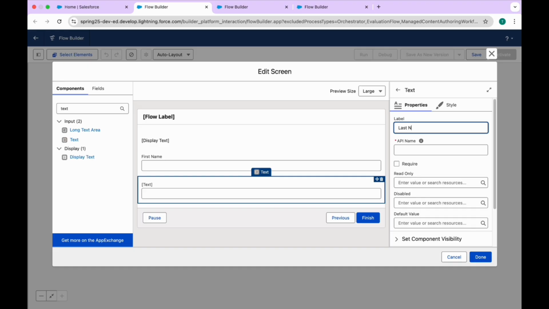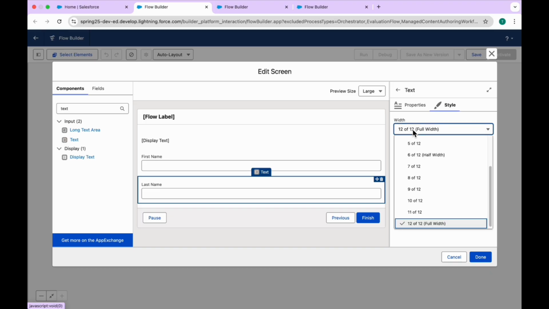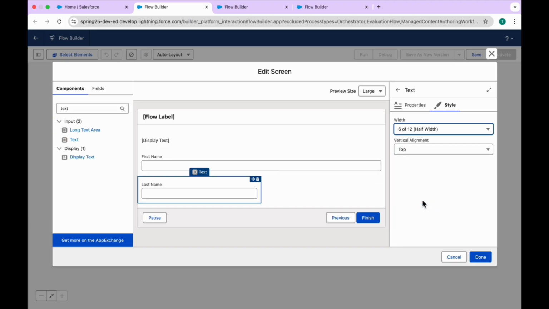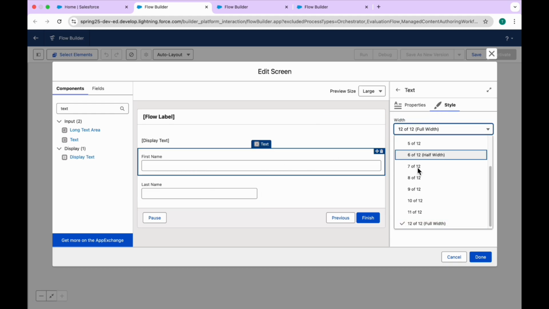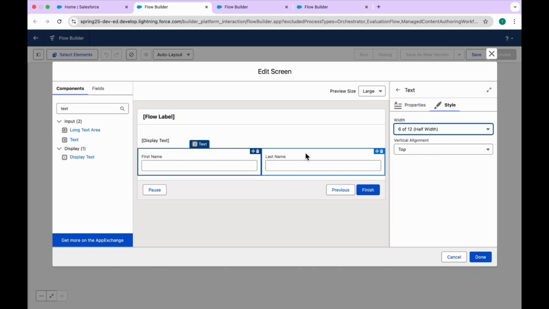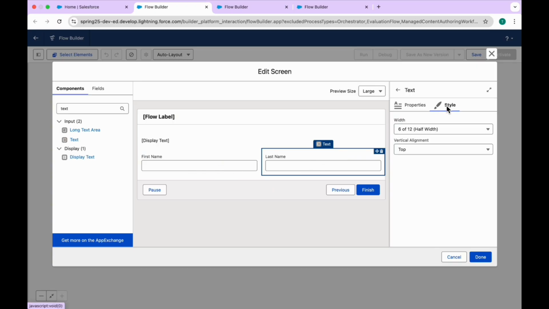So Last Name here, and now you can see this is a new Style tab. Once you click on this tab, immediately you can see the width and the vertical alignment. So just click on the width, and you can adjust the width of your element based on your need. So let me make it 6 of 12, half width. Now you can see the half width. Same for this one. Just click on Style, click on Width, and half width. Immediately you can see both input elements side by side. So you can adjust based on your need. So this is also a new feature here.